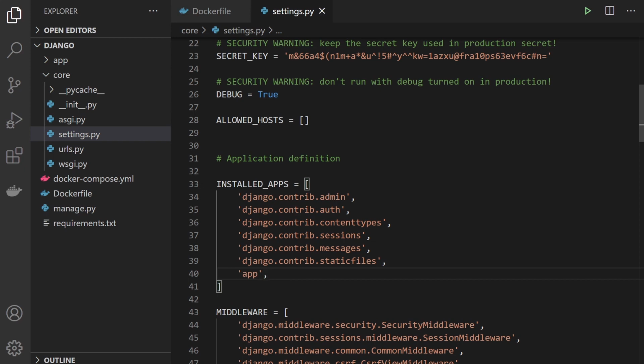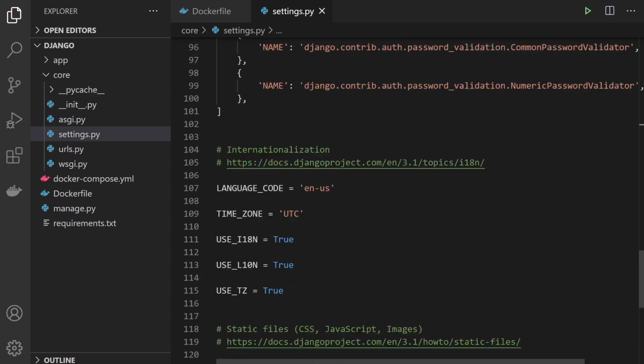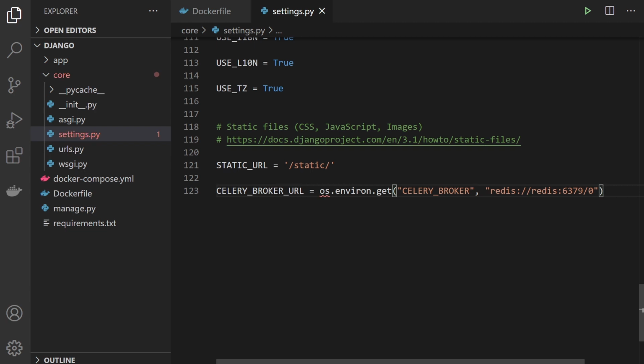And then what we're going to need to do also is set some more configuration options here so that we can connect to our Redis service. We want to configure two options. One is the Celery broker URL, and the next one is going to be the Celery result backend. So we can set up these two configurations right here.